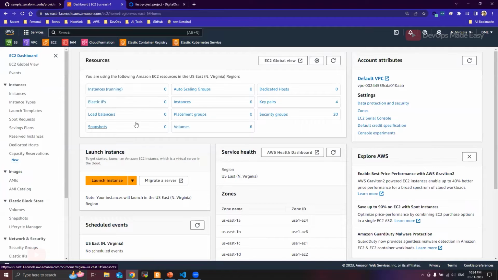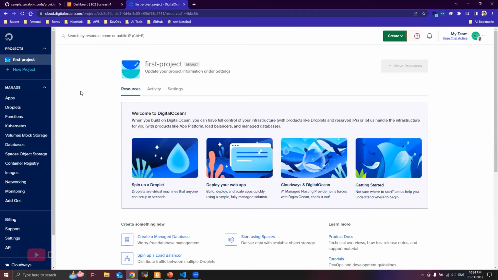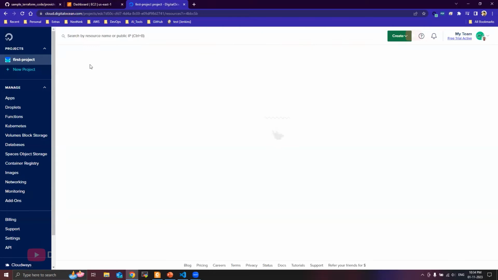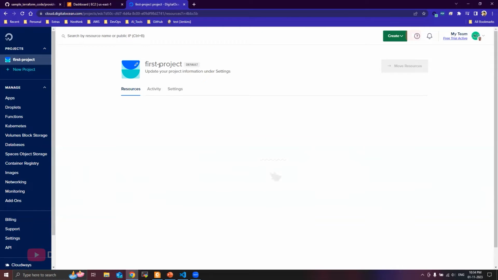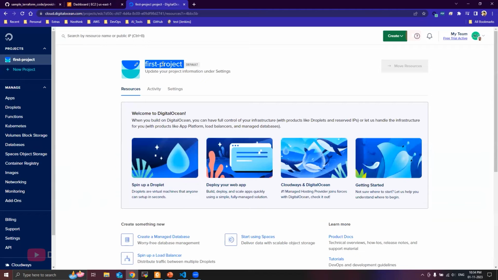I'll tell you why this is required, because I'll be browsing the infrastructure inside AWS. And I have DigitalOcean Cloud. If you go to digitalocean.com, you need to sign up for a free account, and then they'll give you some $100 to $200 for 2 months to try all the services. Clear? Once you sign up and come to the dashboard, this first project is already created for you.